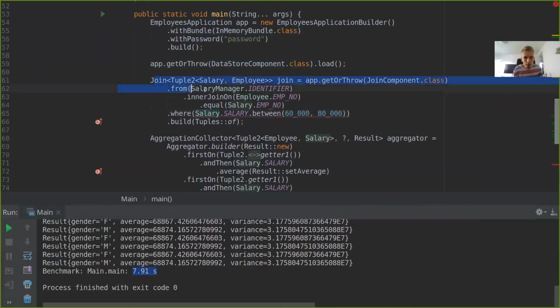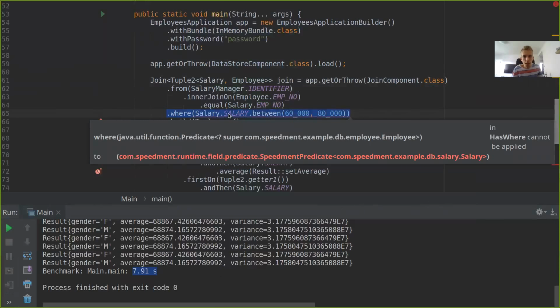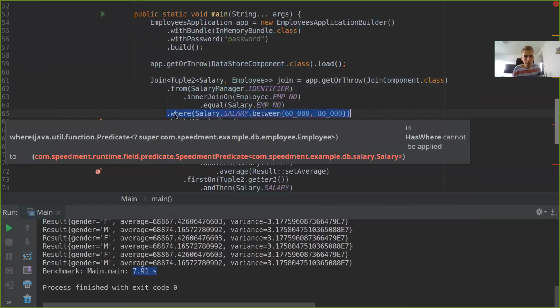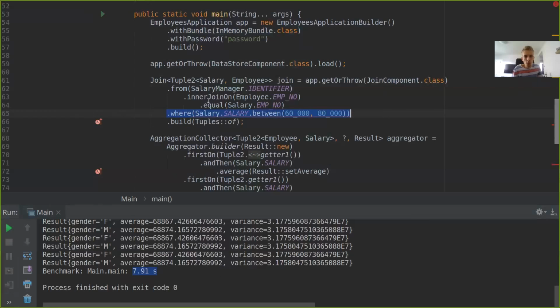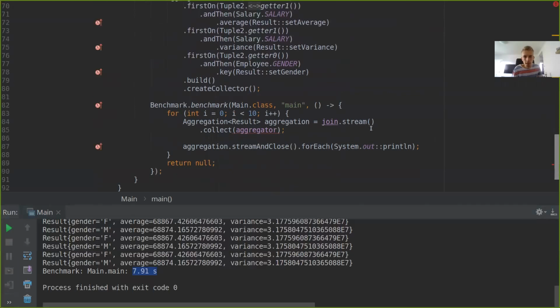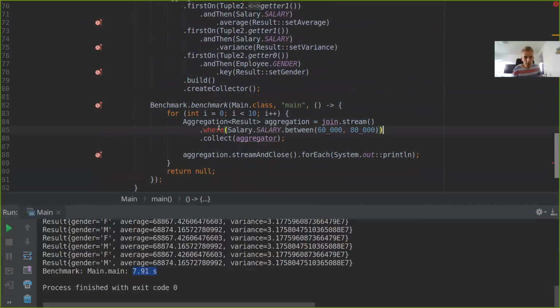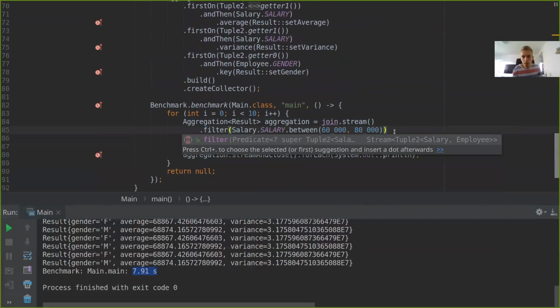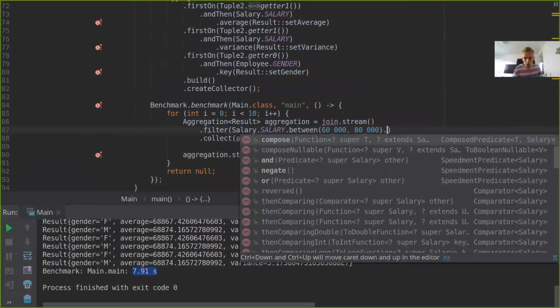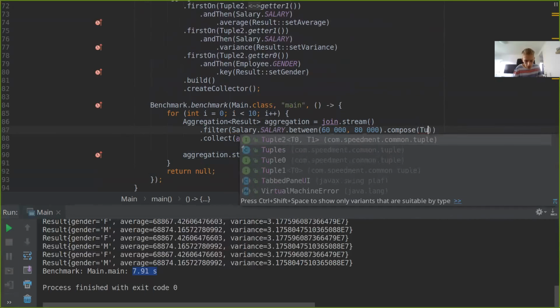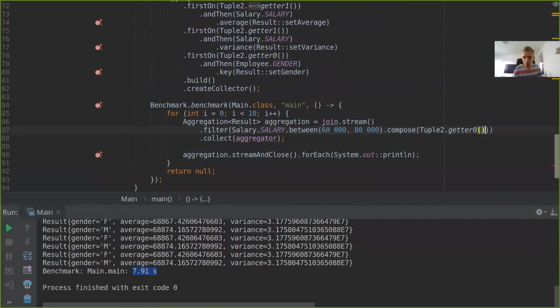Now I have replaced these, but we still see that there is an error here with the where statement. And the reason for this is that the where has to consider the lastly added table. So in this case, it's the employee table that the where statement is considering. So we can't actually filter on the salary column of the salary table here. But it works just as well if we just move this down into the stream itself. I'm going to go here and add it as a filter instead. And then we need to tell it which table we are filtering on. So we compose it by taking Tuple2 getter 0.